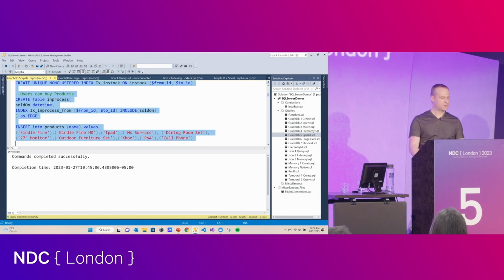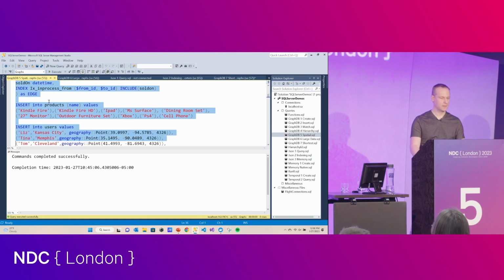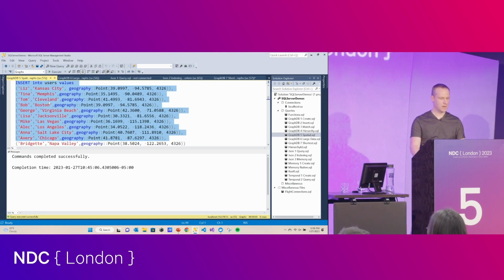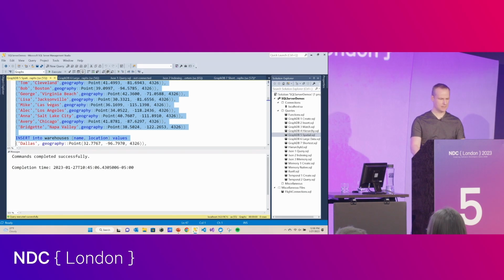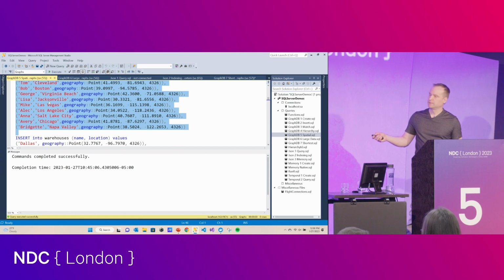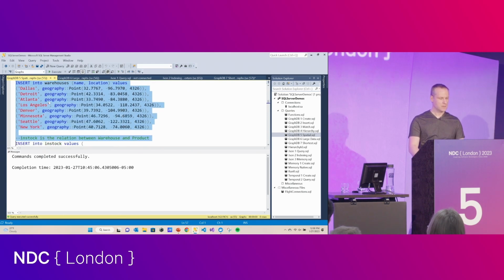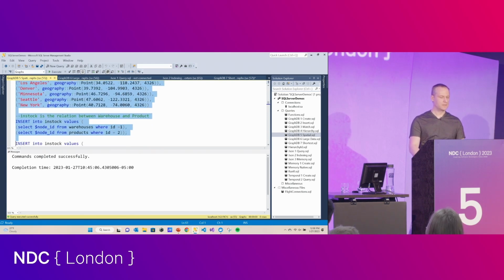So from here, I'm just going to use insert statement. Nothing is different here, especially for the node tables. I'm just putting some products in it, some users in it in my users table. As you can see, that's how you declare geography here. So this is latitude and longitude. And from here, this is my warehouses. And I'm creating a couple of in-stocks. So those are the products I have in warehouses.